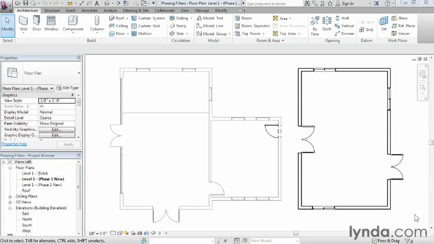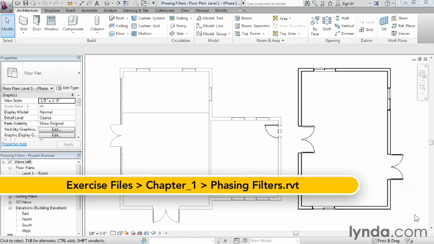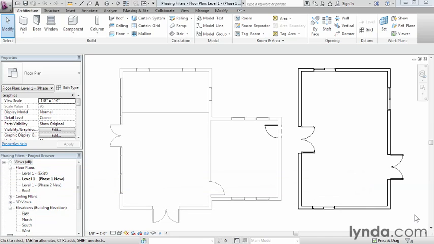Phase filters is perhaps the most interesting part of the entire phasing toolset. Phase filters tie together all of the other phasing settings. With a phase filter, you can determine which objects should display in a particular view, and more importantly, how. So I'm in a file here called Phasing Filters, and I'm in my Level 1 Phase 1 New Construction Plan.